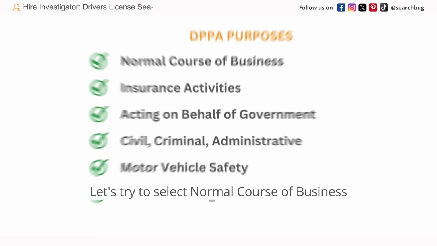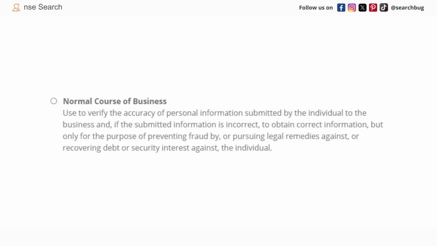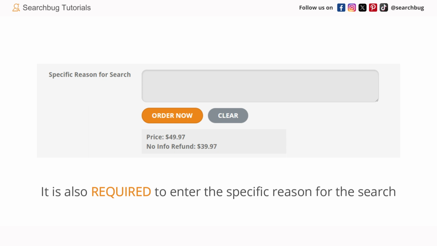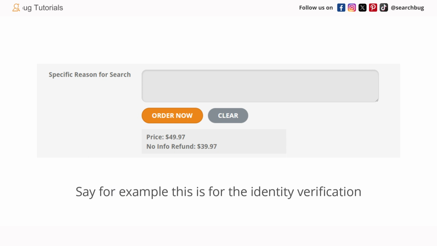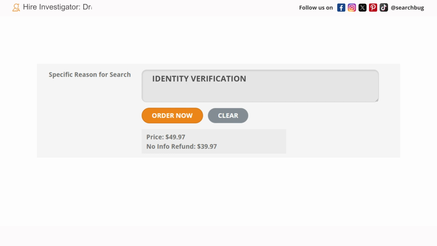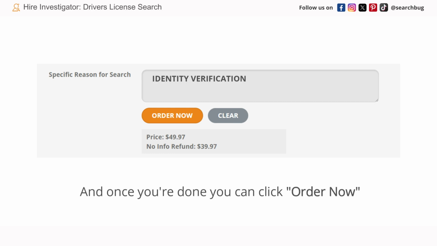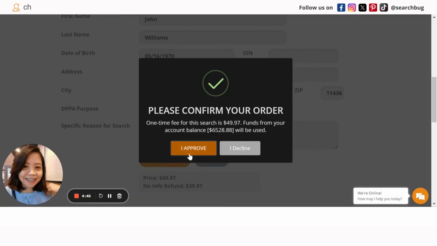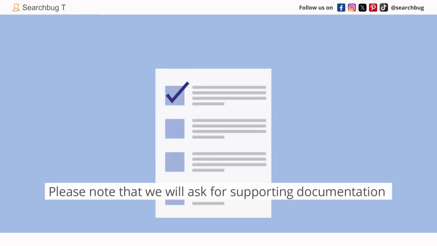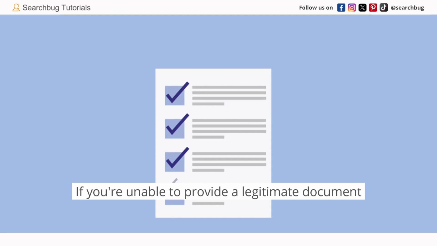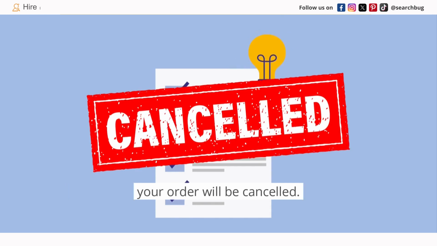Let's try to select normal course of business. It is also required to enter the specific reason for this search. Say, for example, this is for identity verification. And once you're done, you can click Order Now. And please note that we will ask for supporting documentation. If you're unable to provide a legitimate document, your order will be cancelled.